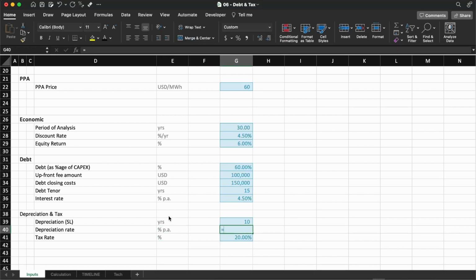It's going to be equal to 1 divided by 10. So we're going to be able to depreciate 10% per year. That's what it is. So if you have 20 years here, we're going to depreciate 5%. And if you have 5 years here, we're going to have 20%. So again, that's going to really change depending on which country you are in.